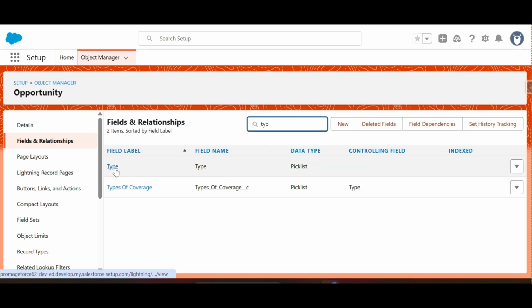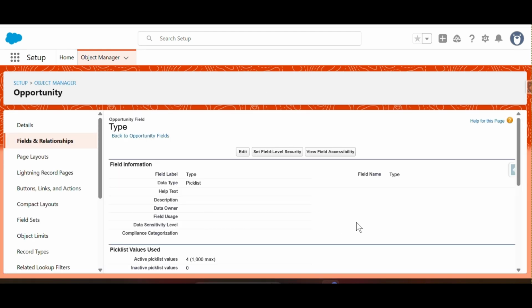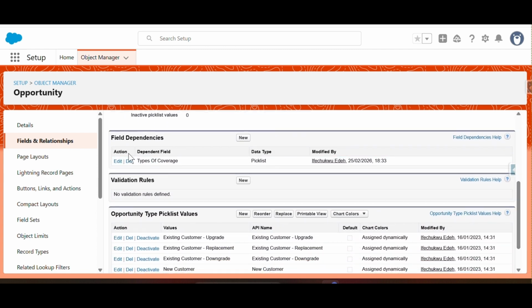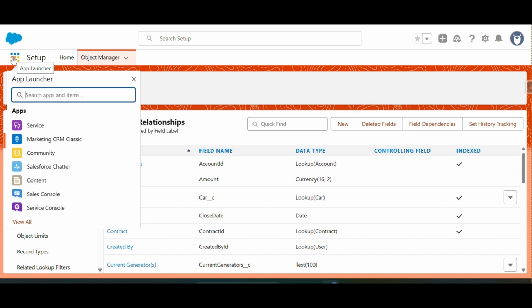and then check the Type field under fields and relationships. You can see under Type of Coverage we have the controlling field as Type. When you go into the Type field, you will see the field dependencies, and Type of Coverage is one of the dependent fields inside the Type field. Now that we have created this, let's go over to our Sales app and see what this looks like.